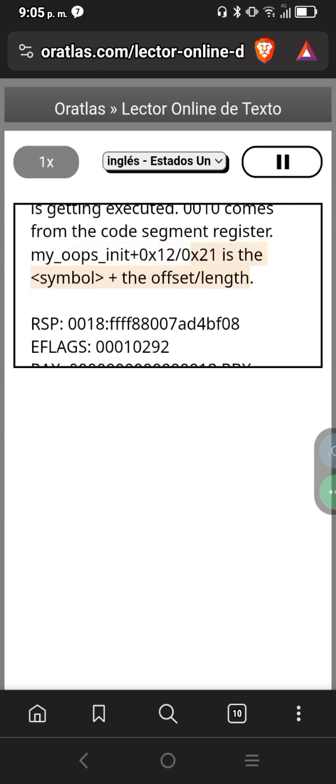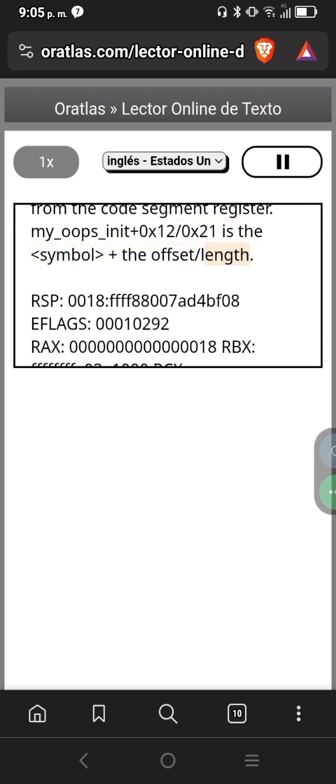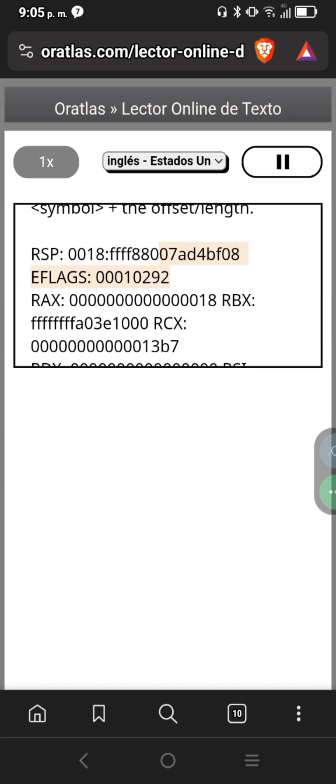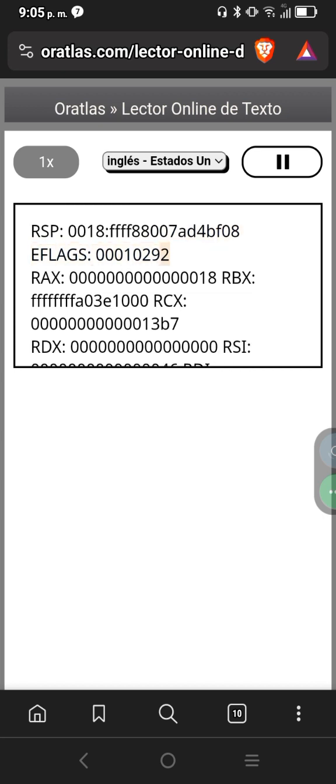my_oops_init+0x12/0x21 is the <symbol> plus the offset/length. RSP: 0018:FFFF88007ADD4BF08E flags: 00010292.